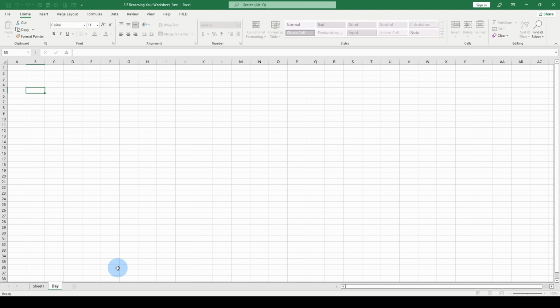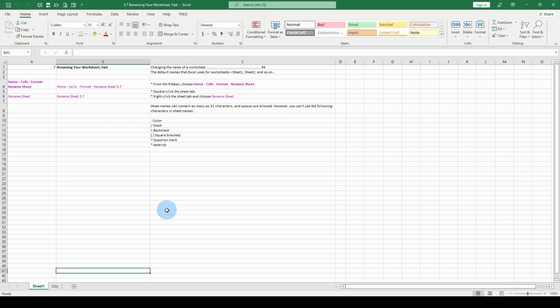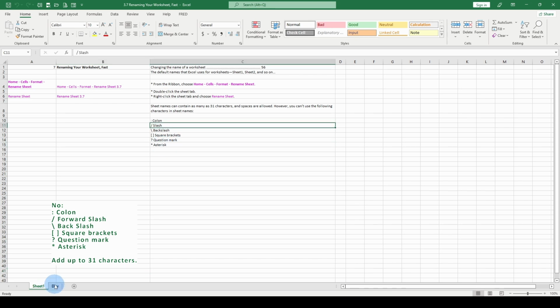If you want to add more characters, there's a limit to the type of characters you can include. No colons, no backslashes, no forward slashes, no square brackets, no question marks, no asterisks. You can add anything up to 31 characters.